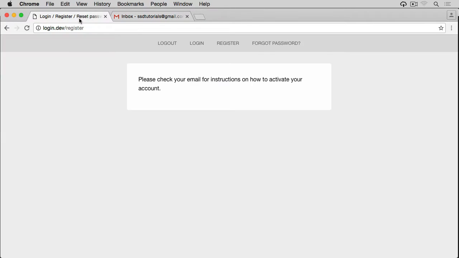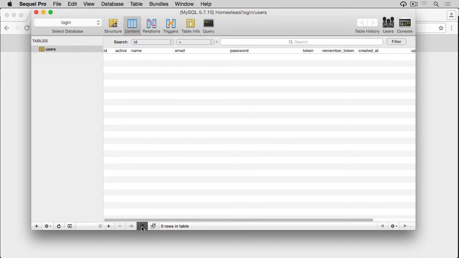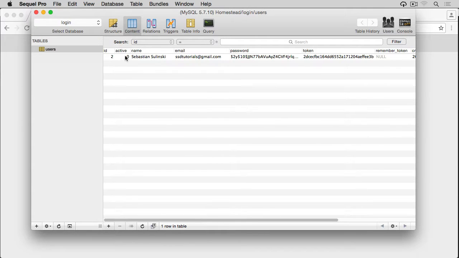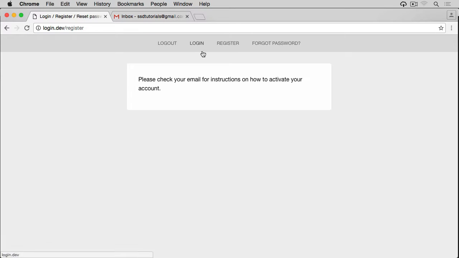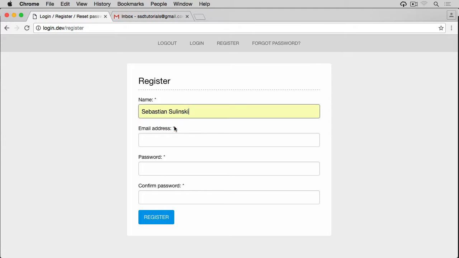And if we check our mailbox, there we go, email is here, but I'm going to ignore this first email. Check our database. Refresh the table. There we go. We've got inactive record here. Let's go back and try and register again with the same details. So I'm just going to use the same email, then password.